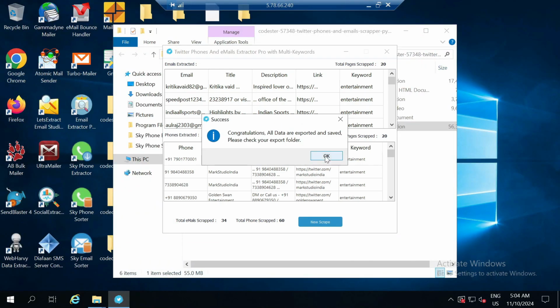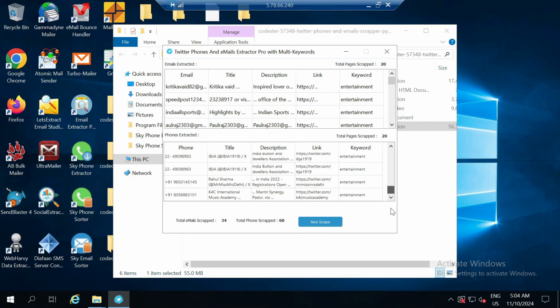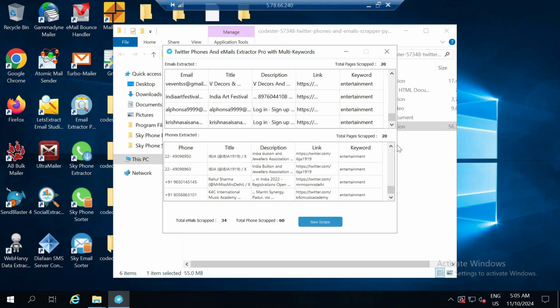The data has been scraped, and this time we gave a bigger number of 20 pages so we get more data in comparison to our previous videos. One thing to keep in mind, this tool only gathers data that's publicly available on Google from Twitter. This means if a user's email or phone number isn't public or isn't indexed, it won't be scraped.